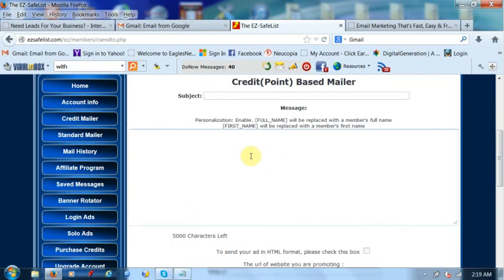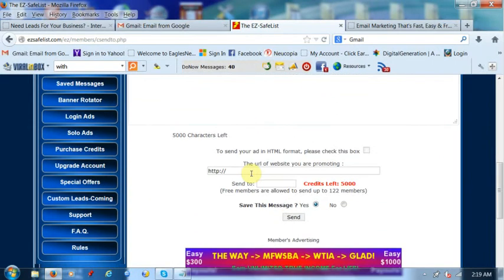And on this particular one, you can just put a text ad in here, and that's basically what I suggest you do, always use text ads. Don't worry about using HTML ads, because a text ad is going to get delivered to the inbox a lot better. And then you would put the link to the website that you're advertising in here, and it says I have 5,000 credits, but I can only mail to 122, so you would put 122 in this field here. And then you can choose to save your message, yes or no. I don't use that. I always put no, and then send.